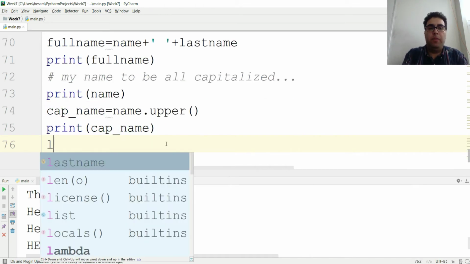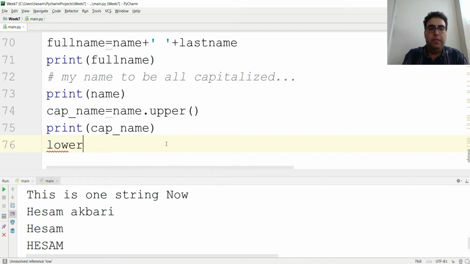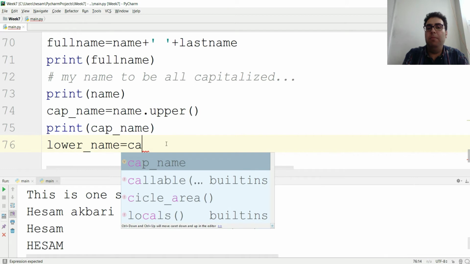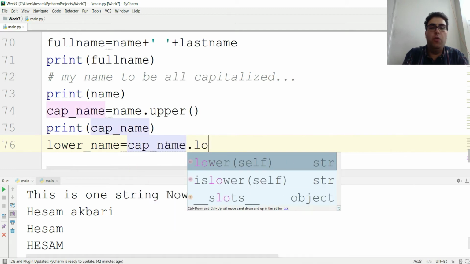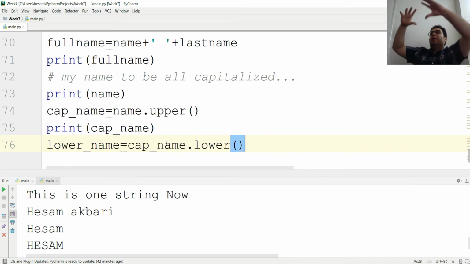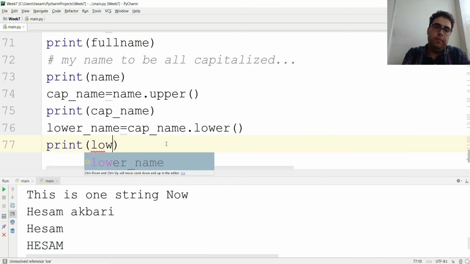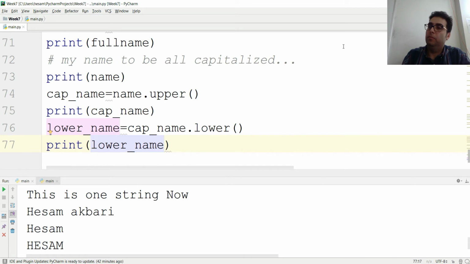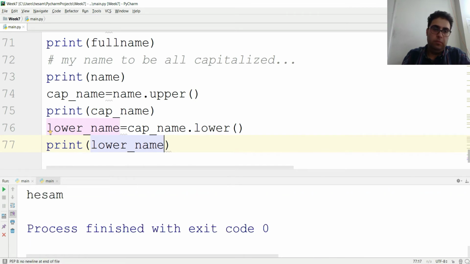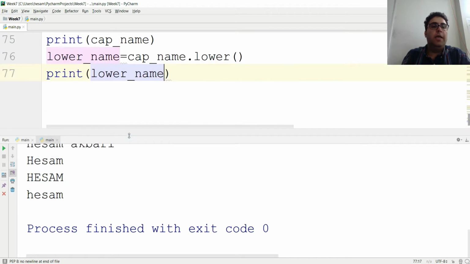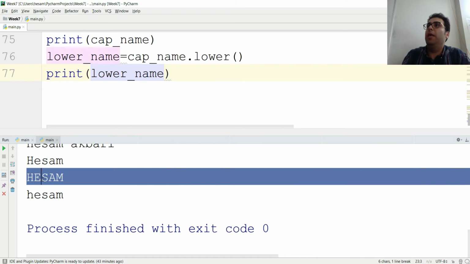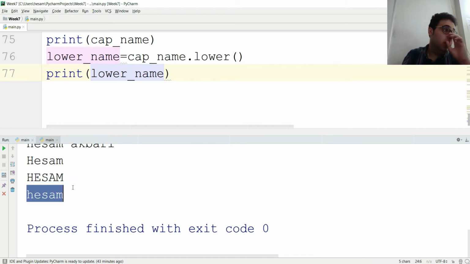Similarly, you can do that. So let's have a lowercase, lower name. I can get the cap name and use something called lower. The cap name is all capital now. I take that and lowercase all of it. So in that case, we're gonna print lower name. So what I did: the first letter was capital, I capitalized all of them, then I got that capital name and made it all lower, right?